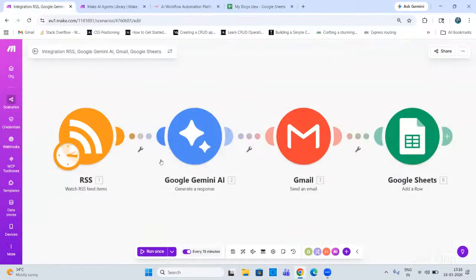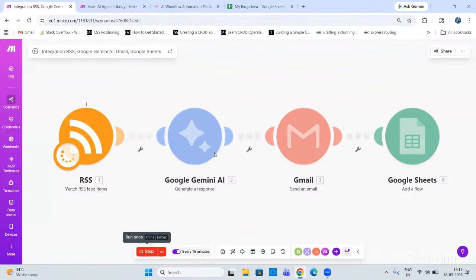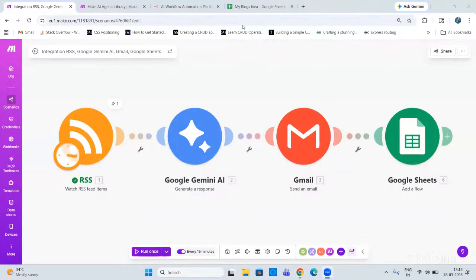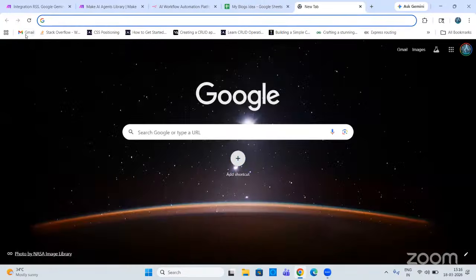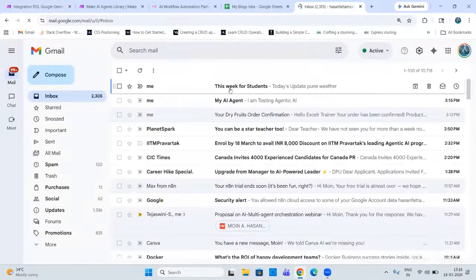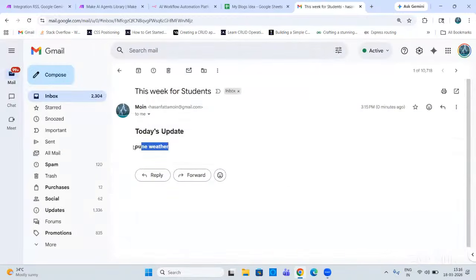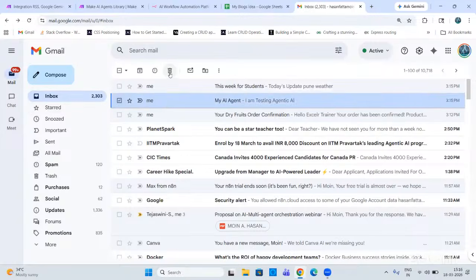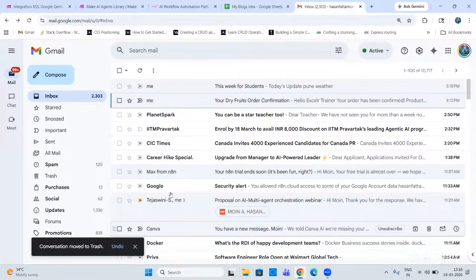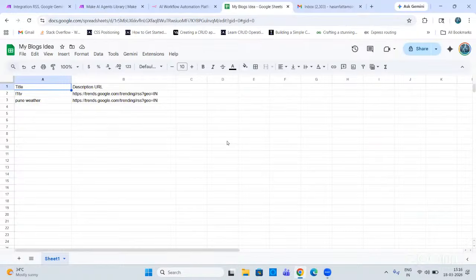So now let me run this one after every 15 minutes. So it will run after every 15 minutes. And if I check my email here, and see, this week, today's update, Pune's weather, and it will be automated after every 15 minutes. So we'll come here and see again after 15 minutes, you will get some updated sheet here. So any doubts, anyone?